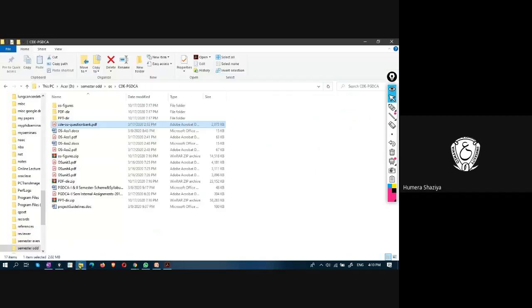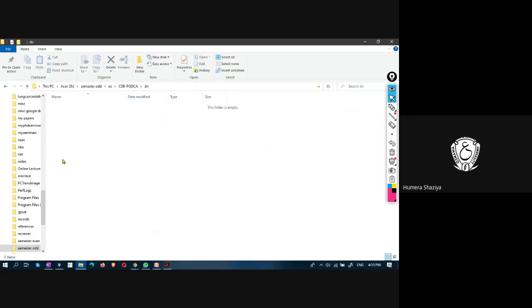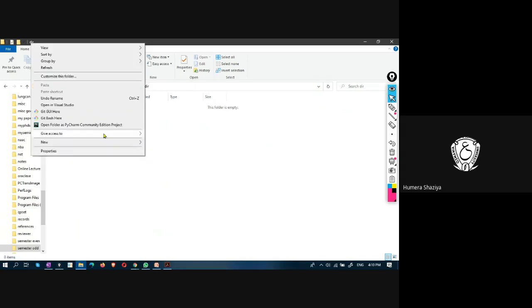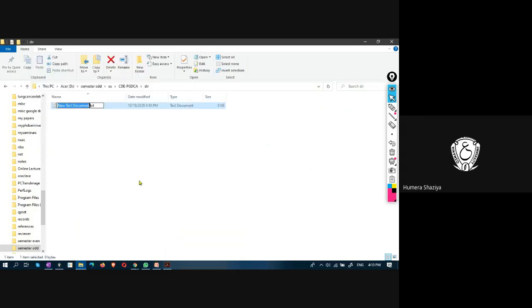If you again consider this example, here I can say a new folder. If I say new folder, here I am creating a folder, let me give the name dir, directory. If I enter the directory, here it is empty, but I can create a new file here. I can create a new file, I can create a new directory as well. I can create a text document, for instance F1. This is a file that has been created in directory dir.